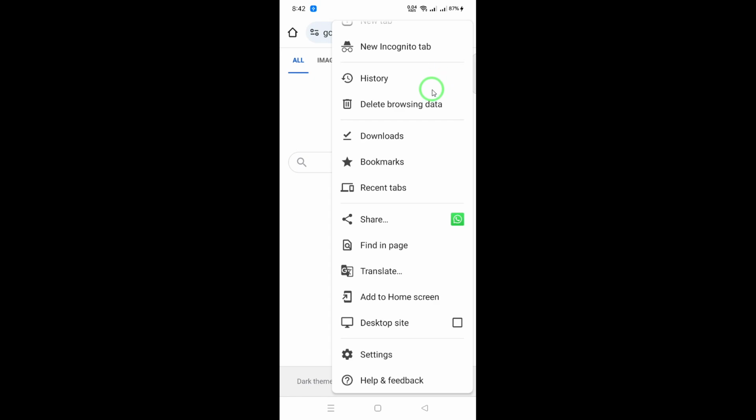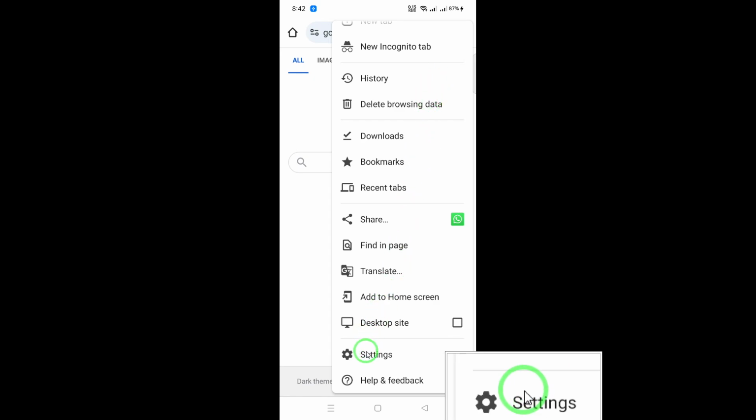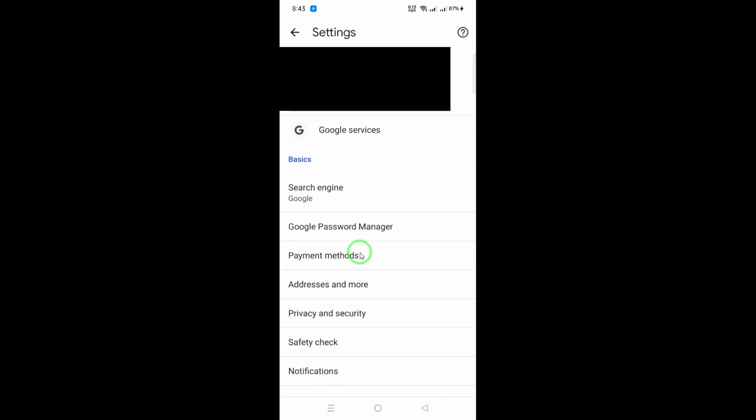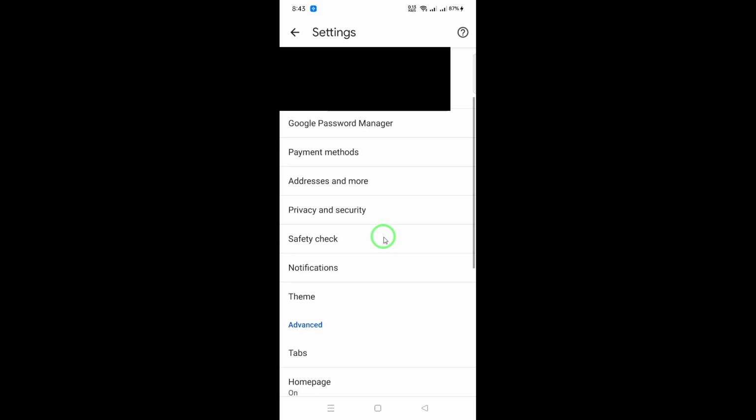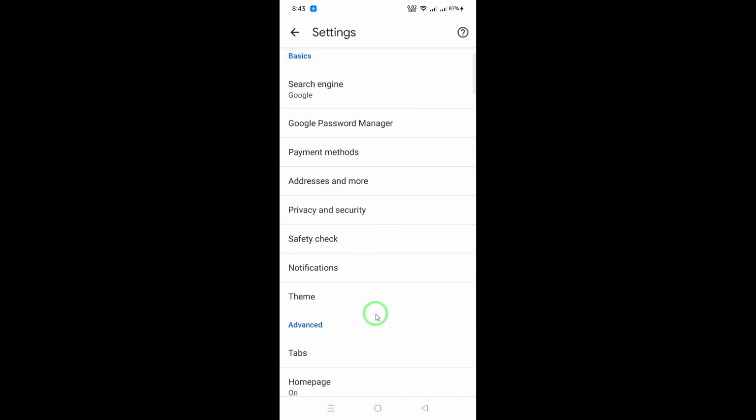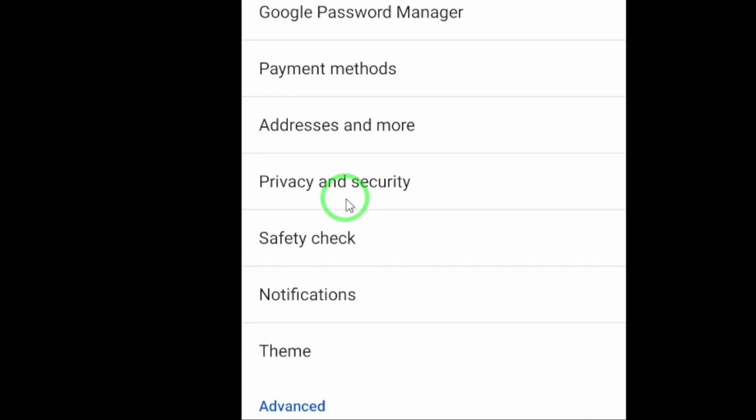Now, from the drop-down menu, select Settings. This will take you to a new page where you can customize your browsing experience. On the left sidebar of the Settings page, you'll find several categories. Click on Privacy and Security to proceed.